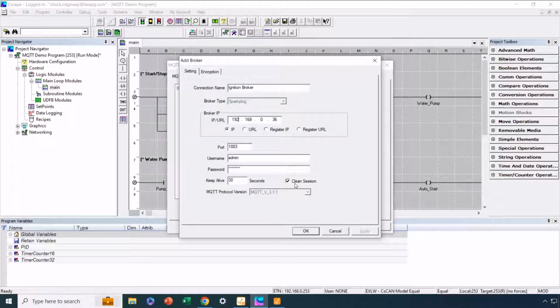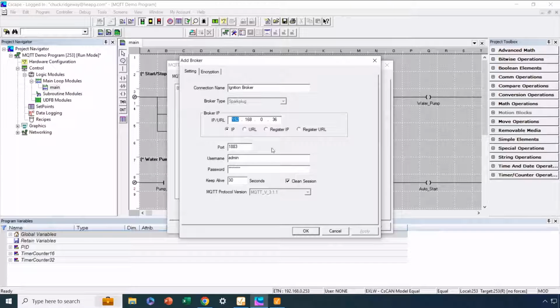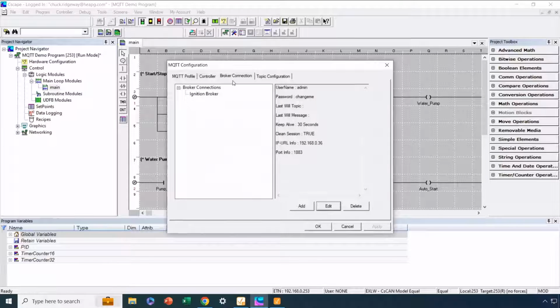And then clean session needs to be checked. I won't explain exactly what it is, but it needs to be checked for Sparkplug. And that's all the configuration that's needed on the broker side of things, or to communicate with the broker. Now, if this was an encrypted setting or an encrypted demo, I would have to configure this page here, and I would use a different port and all that sort of thing. But again, this demonstration is unencrypted. All right, so that is the broker connection.